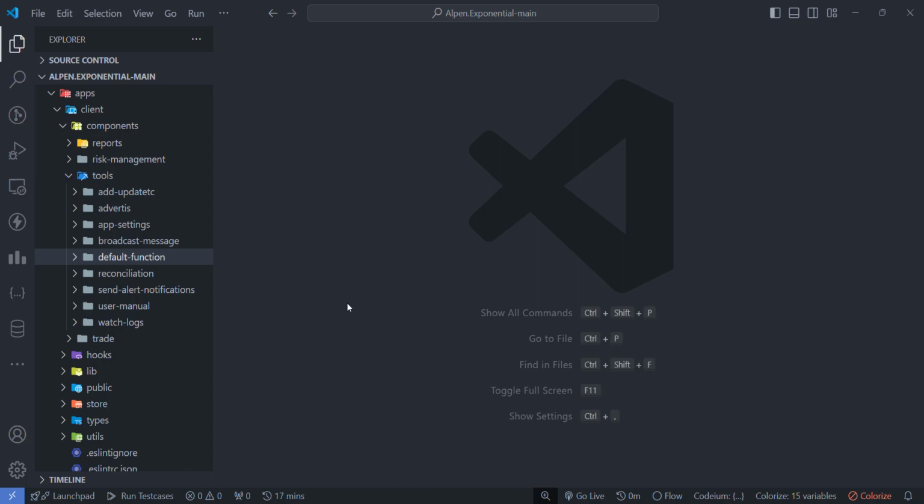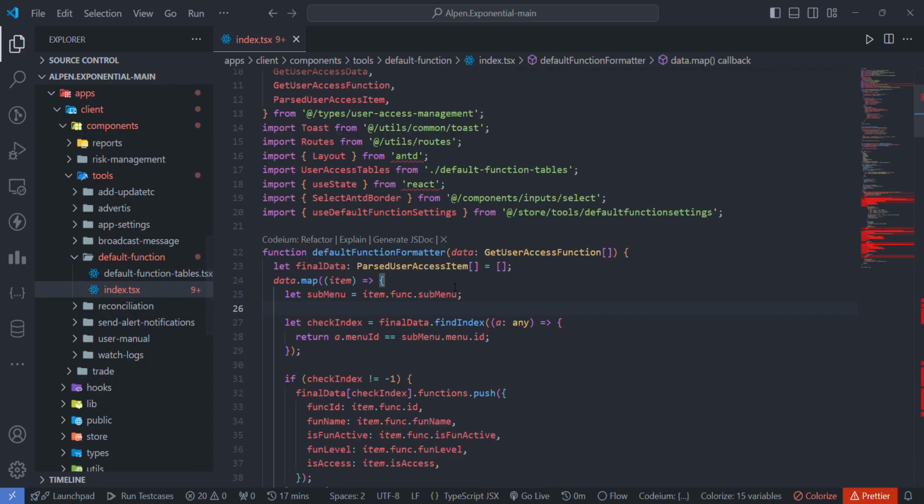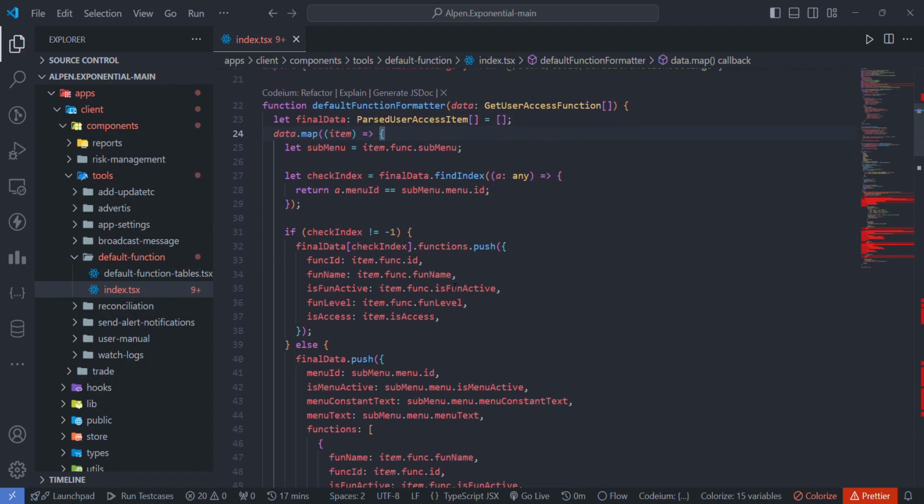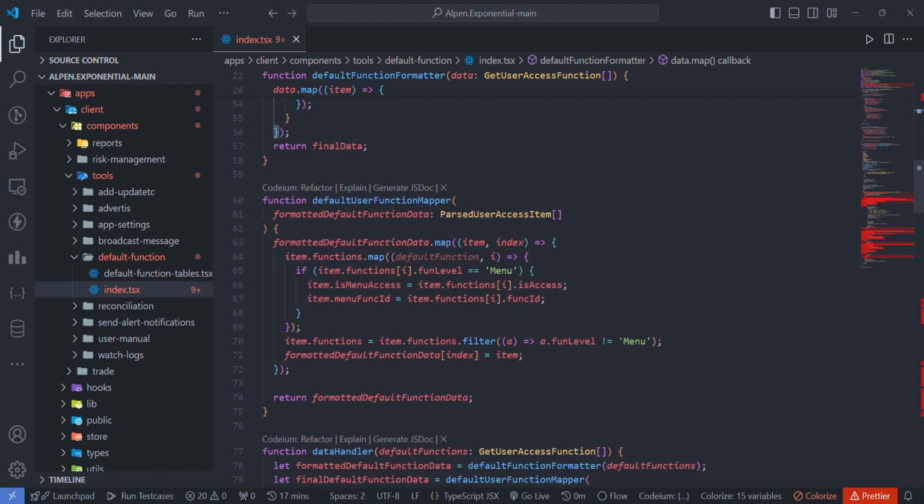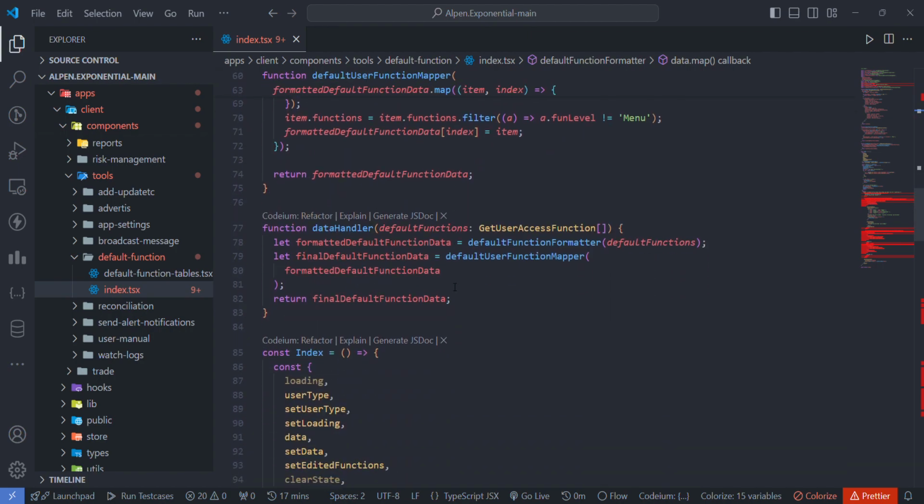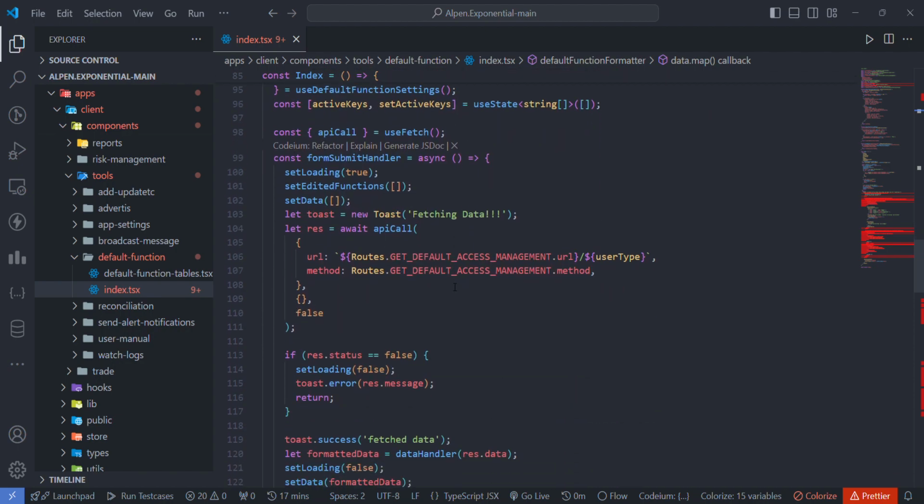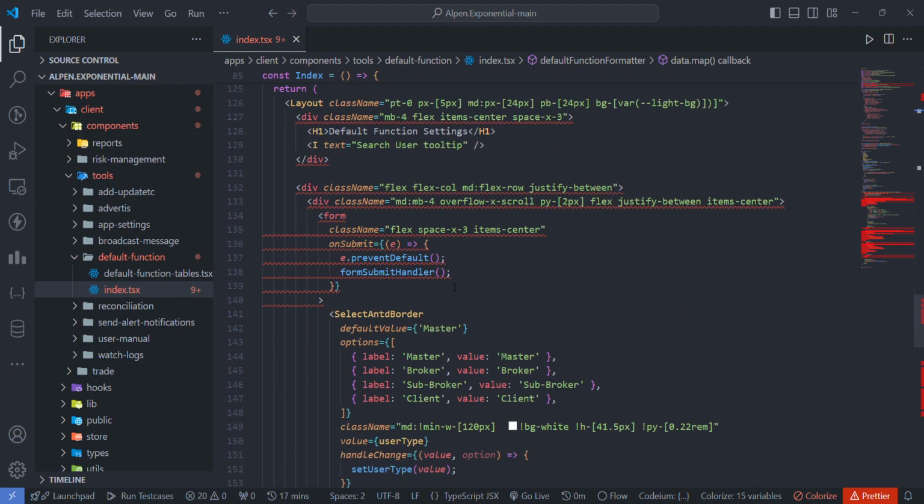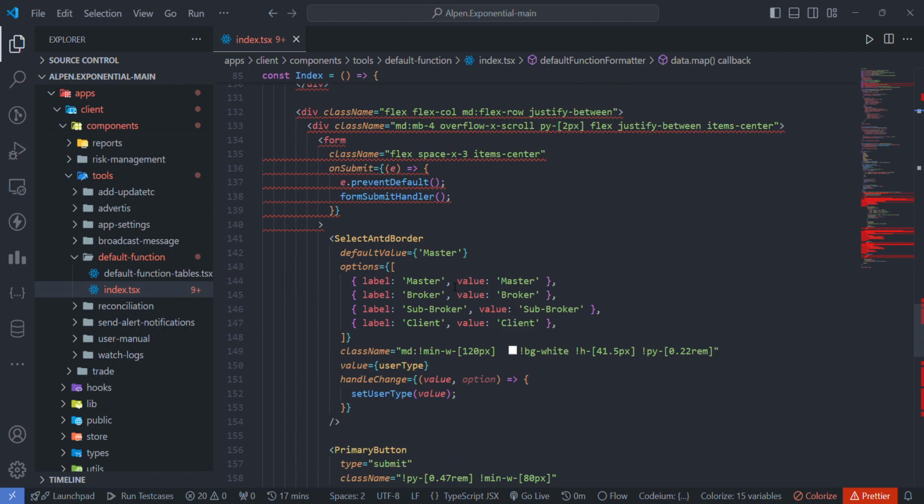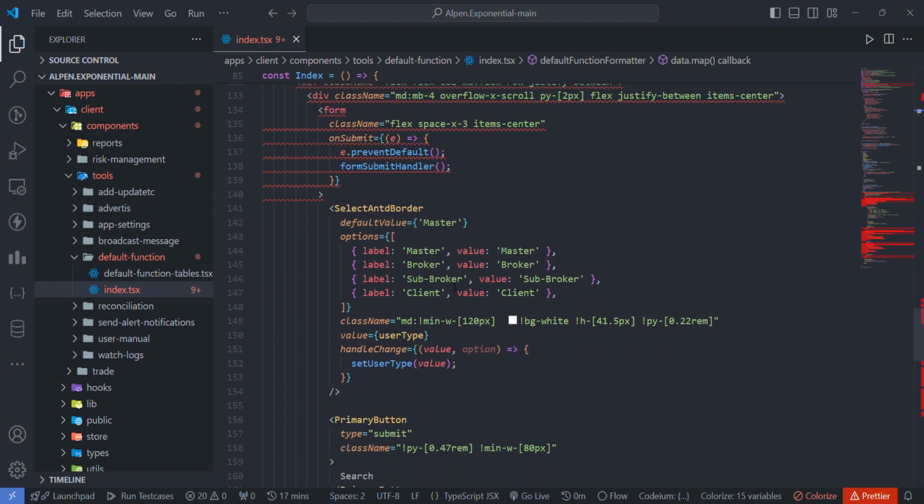Hi viewers. In this video, we are going to see some more tools that we have next. This is the default function. What do we mean by default function in Exponential? It means the access or privileges that are provided to each type of user, for example, what type of screens a type of user can see.